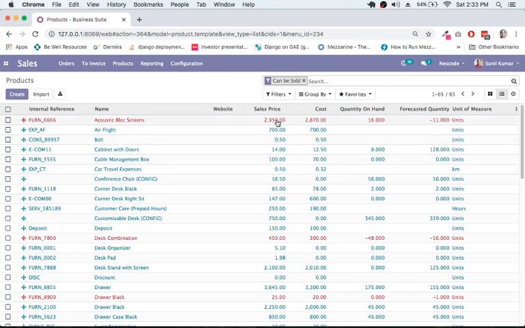where you can see the sales price, cost, the quantity on hand, the forecasted quantity, and the unit of measure. Now instead of having just these five to six columns, if you would like to have more columns to reflect upon, the provisions are there. We can customize it and add more columns here. Now for all these columns, if you would like to filter, it can be filtered here, right?